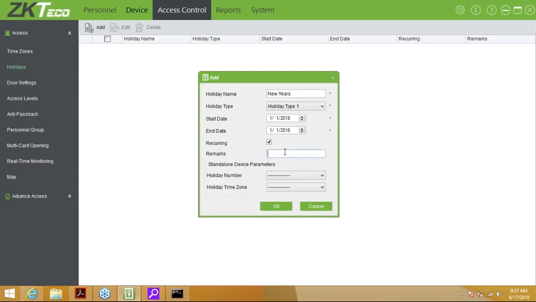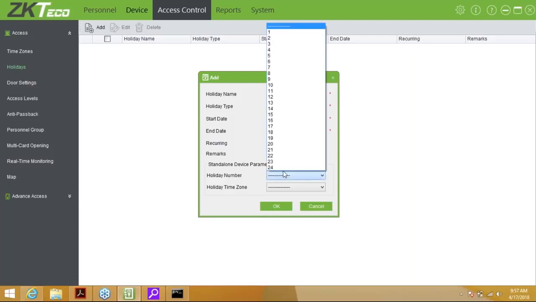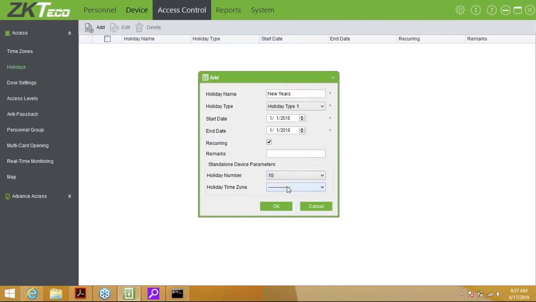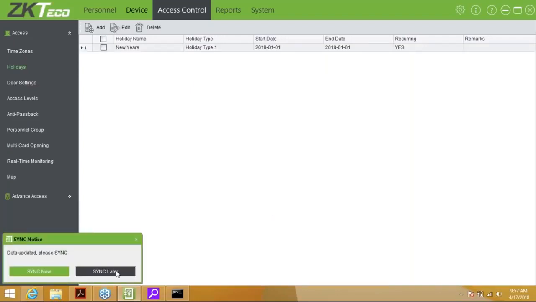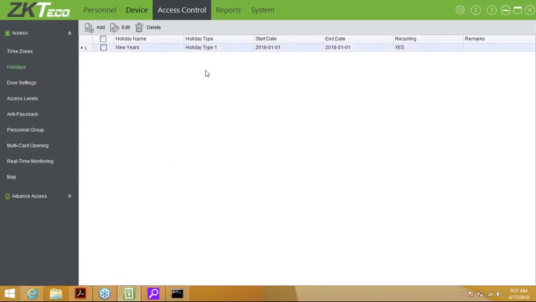You can input remarks if necessary, and then you have 24 holiday numbers that you can choose from for each holiday type, and then you can choose a holiday time zone, which is 1 for 24 hours. And then you'll see that there's a prompt on your left-hand side which says sync now. You can just click on sync later if you do not wish to send the data through yet.